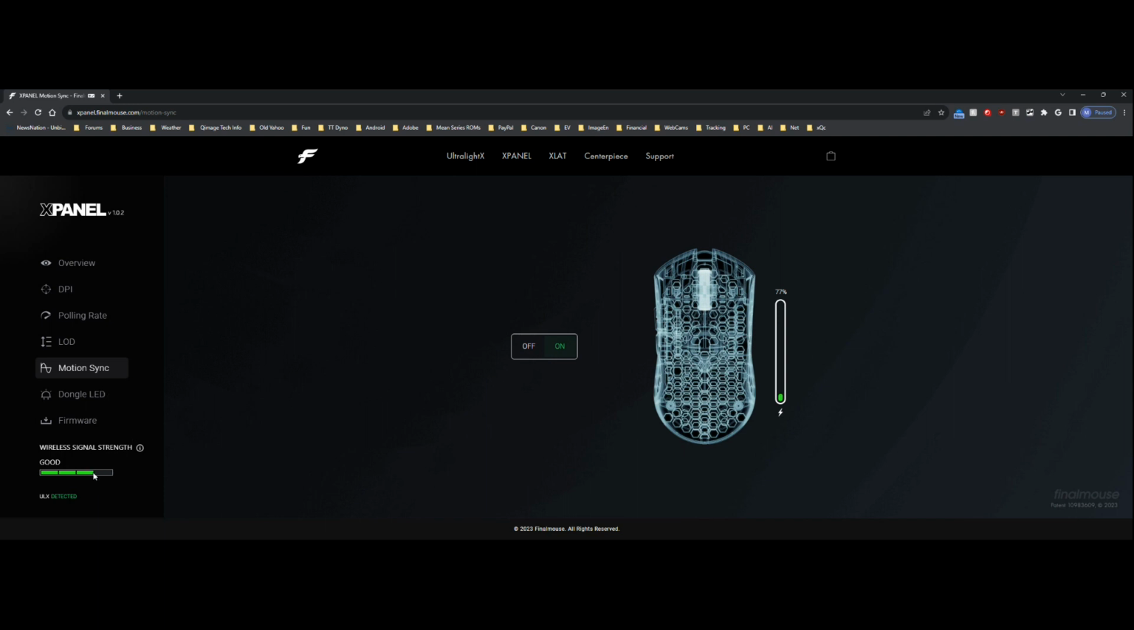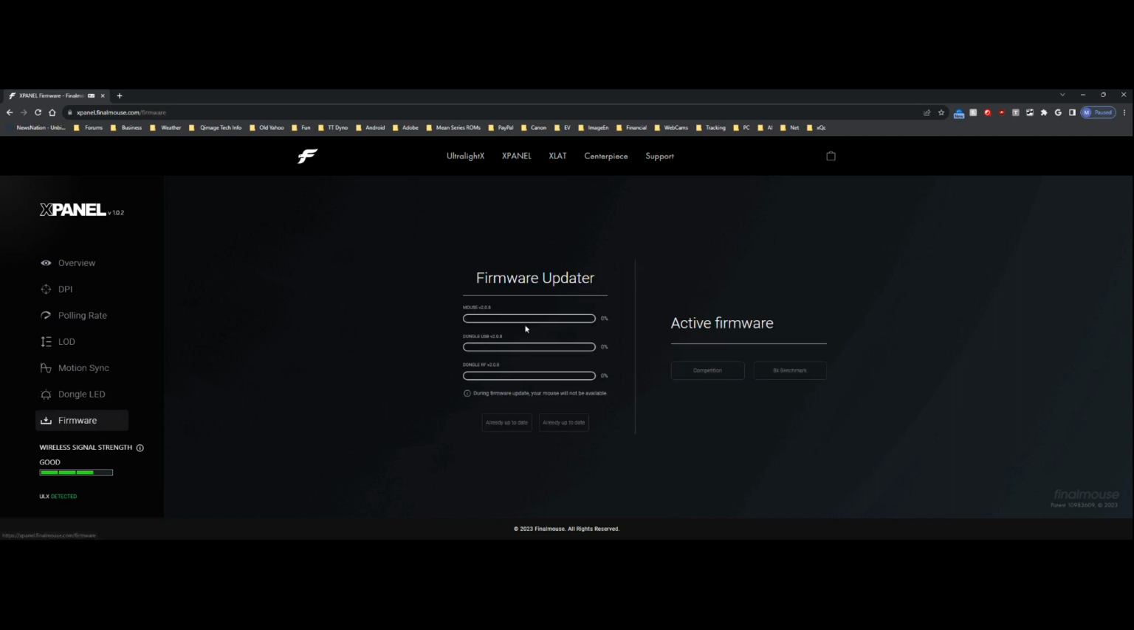Wireless signal strength is nice to have. I would say I'm about 10 inches from the dongle right now, so I would expect excellent, but I've got a lot of other Wi-Fi stuff in here, so maybe that's part of it. I guess good is good enough. The dongle LED, you can set to indicate the battery level, be solid white, or be off. And like I said, firmware is already up to date. So that's just a quick overview of the software.